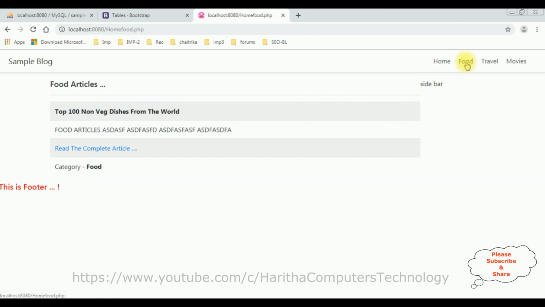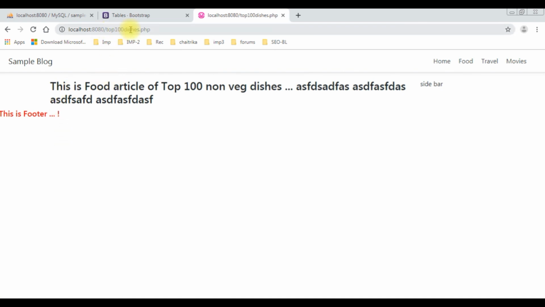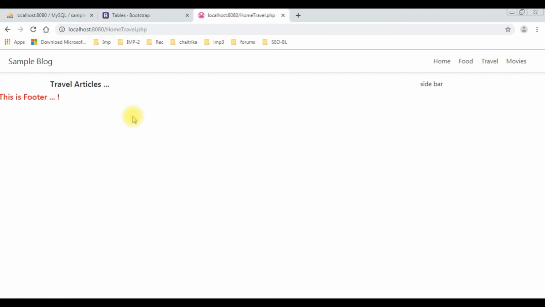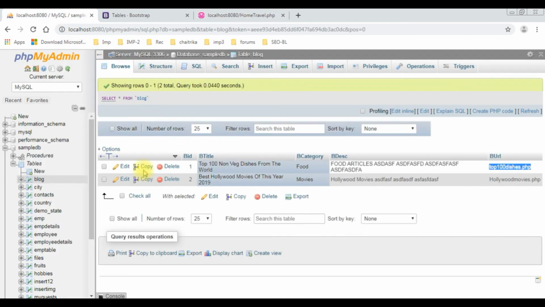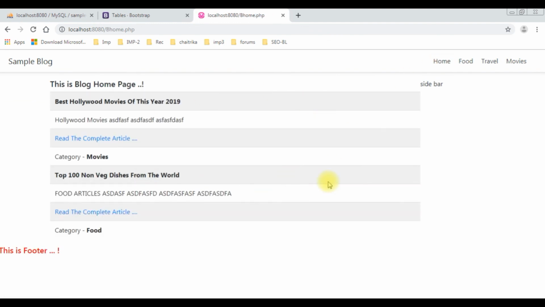If I click food, I got the food articles. If a user wants to read this article, see here we got the top 100 dishes.php. If I go home, it displays all the articles. If I click travel, this is the travel articles. Right now we don't have any travel category. That's it. We have created a custom dynamic blog using PHP with Bootstrap and MySQL phpMyAdmin database.